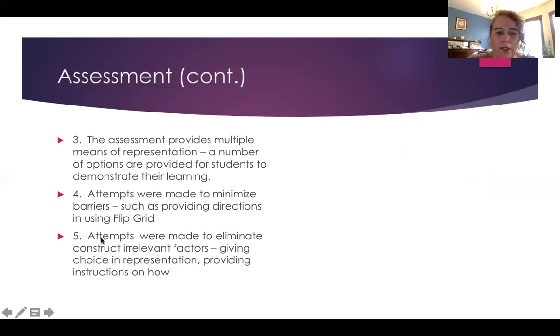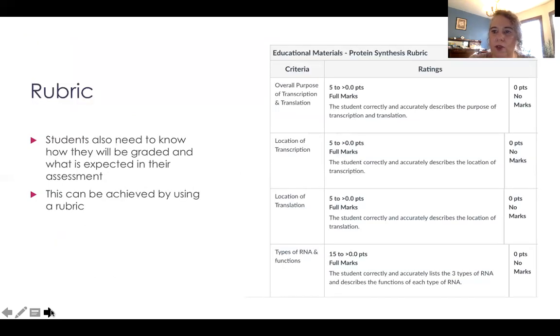In addition, attempts were made to eliminate construct irrelevant factors. Because I'm giving the students a choice in how they represent what they've learned, and providing them instructions on how to do it, this should eliminate some of the construct irrelevant factors. So I'm not just assessing, can they read, or do they know how to make a video, or can they use technology, because they can choose the modality that they use to represent what they know. In addition, I do allow them to work in groups. So if you have a more tech savvy student working with somebody that's not so tech savvy, but has a strong understanding of the information, those students can work together.